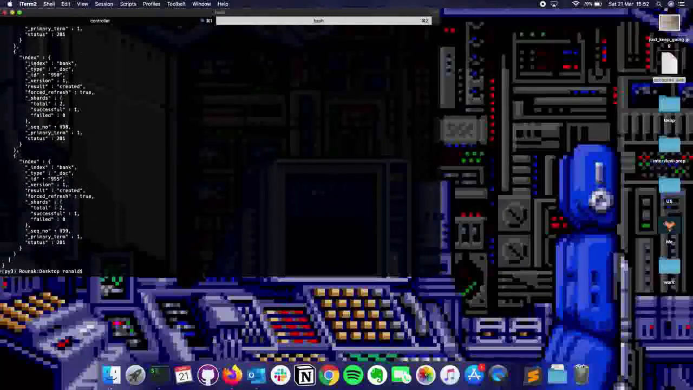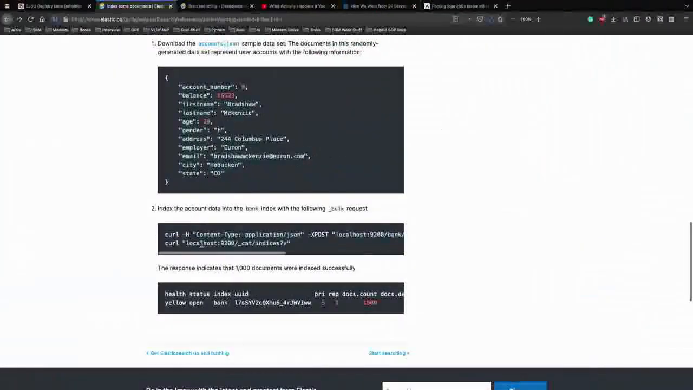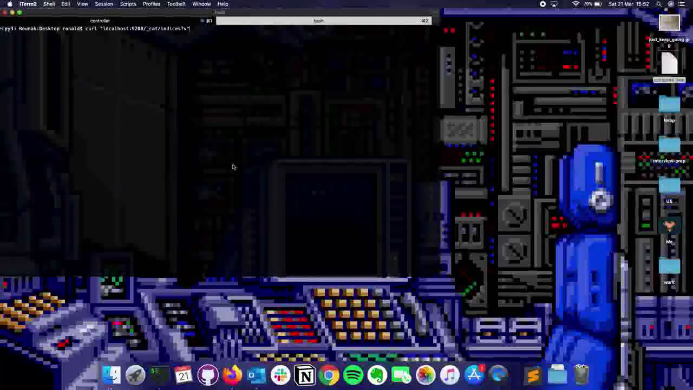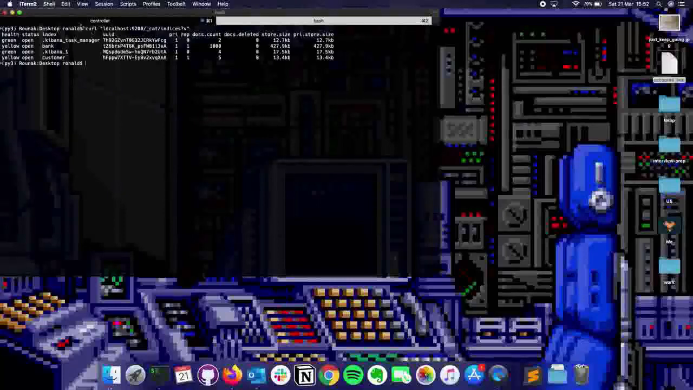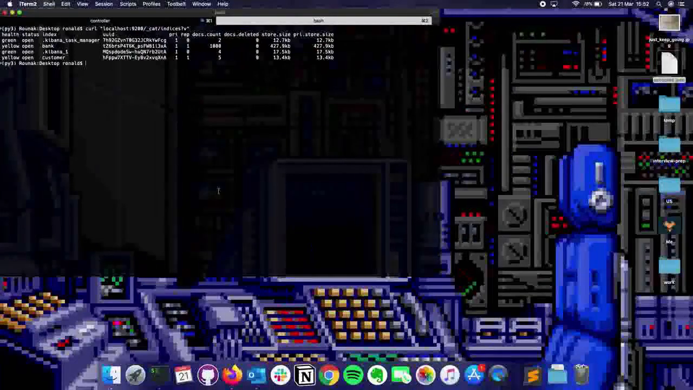Now we can see that they have been uploaded and the result has been created, but we don't know how many failed and how many passed the uploading process. So for that we use this. When we use this command, as you can see here for bank, the second one, the health is yellow, open, the index has been created as bank, it has its own unique ID, and the documents that were uploaded were 1000, and I think that is what the documentation also has. So yeah, now we're good to go.